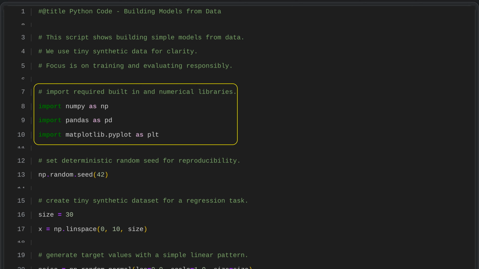We begin by importing 3 key libraries that support our data processing and modeling work. NumPy is used for fast numerical operations on arrays and for performing mathematical calculations. Pandas provides tools to organize, manipulate, and analyze data in structured tables called data frames. Matplotlib's plotting tools allow us to create visualizations of our data and model results, helping us interpret performance and behavior.